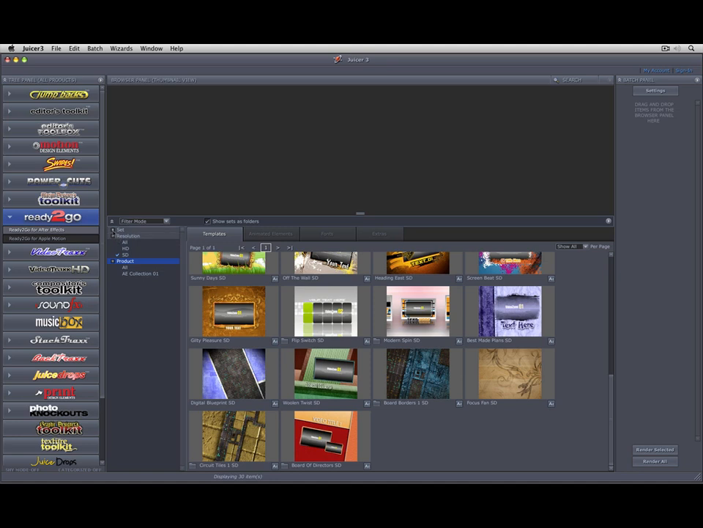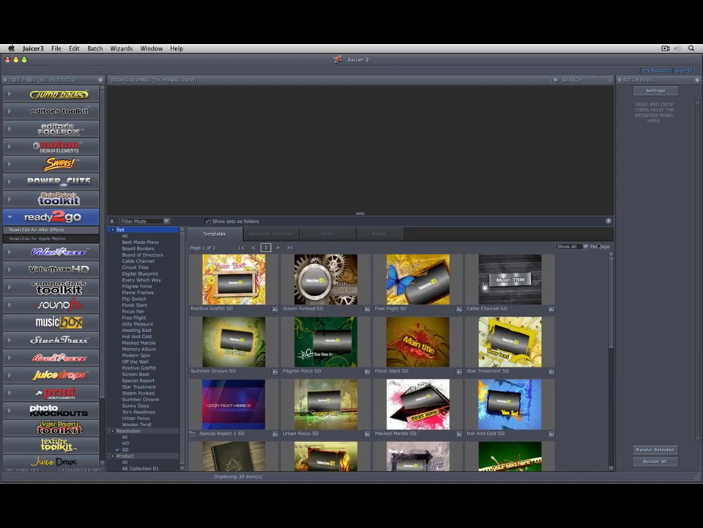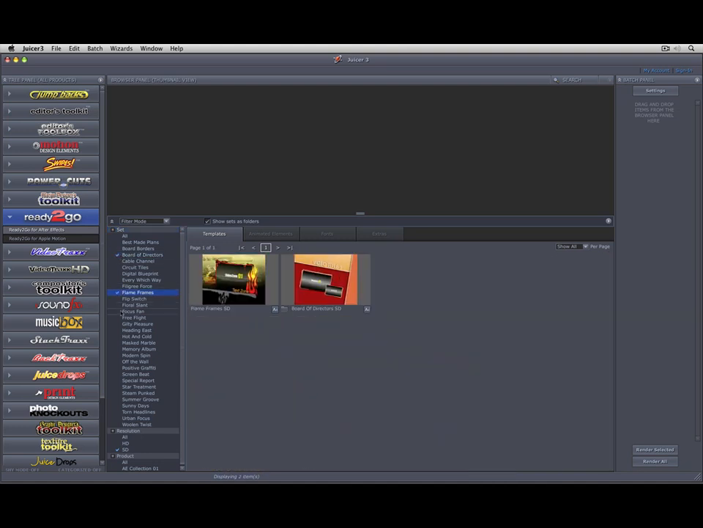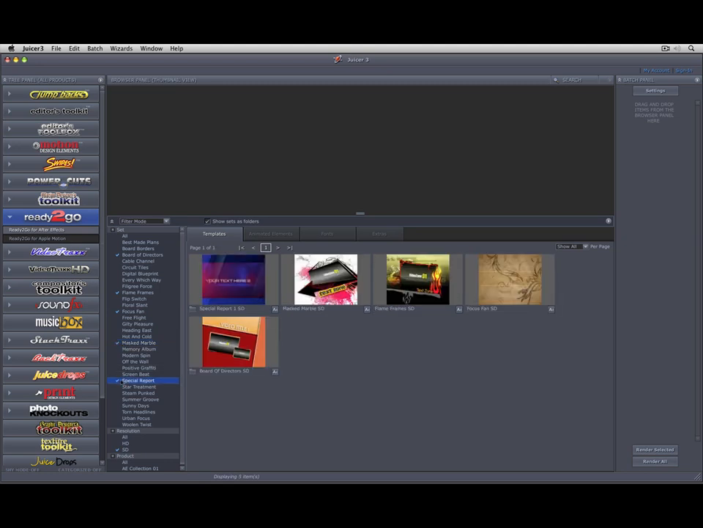Now I'm going to come back up here and drop down the set, and you can see that in here I have the names of all of the files inside Ready2Go. What I could do now is say, okay, I'm just going to take a look at board of directors, flame frames. I'm going to look at focus fan, masked marble, and maybe special report. And you can see again that I'm only looking at the SD element.